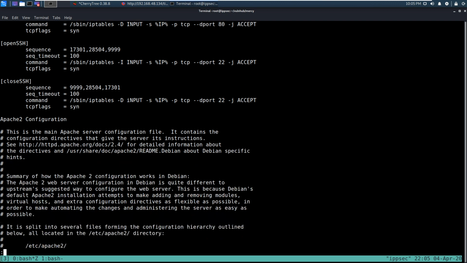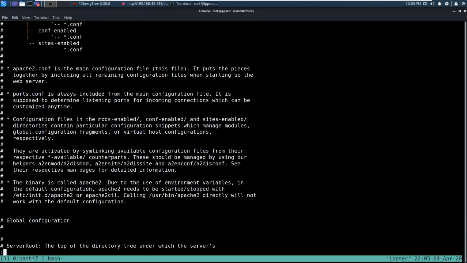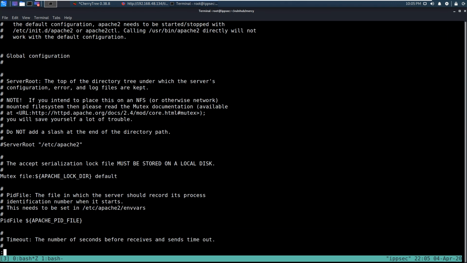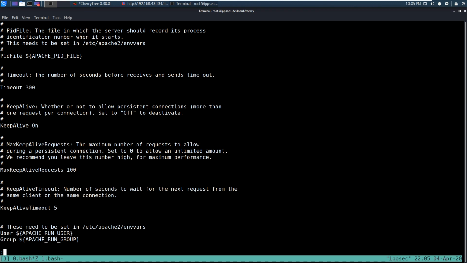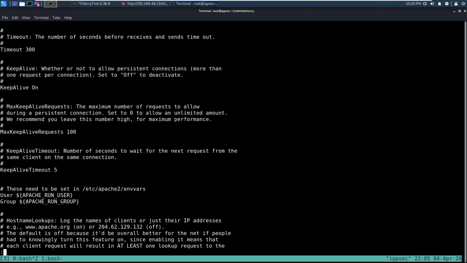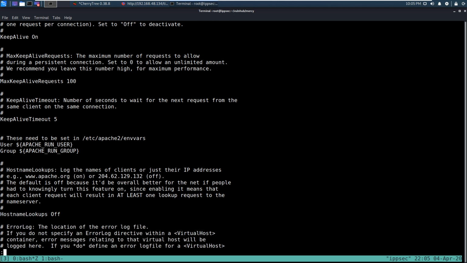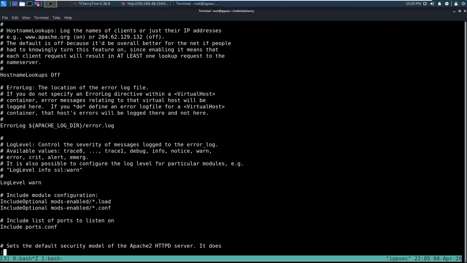So nothing there. Here's the Apache config. Thank you, Lloyd, for the £2 donation, or €2. I don't actually know what that sign is. I get pounds and euros confused so much.